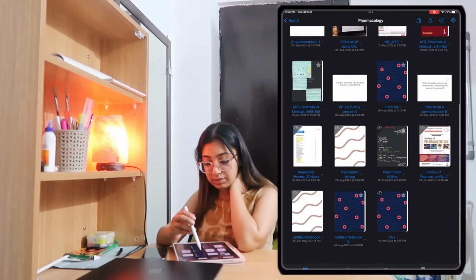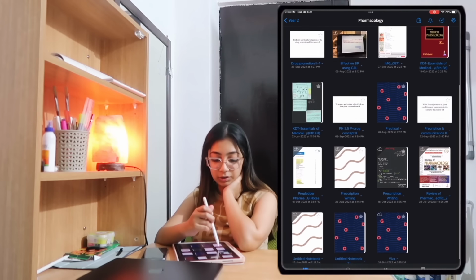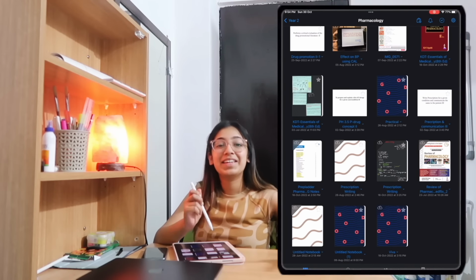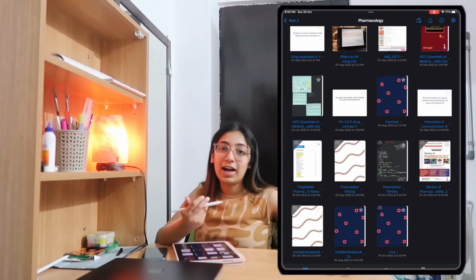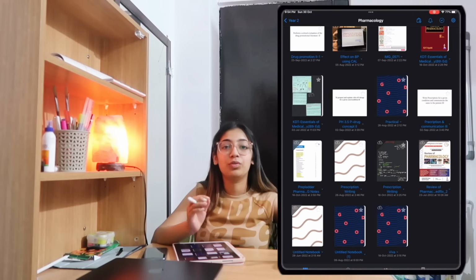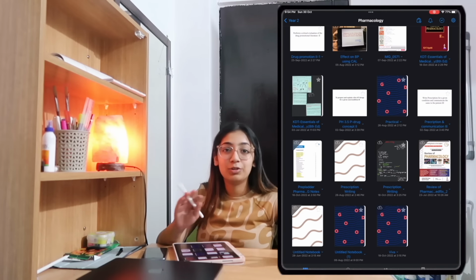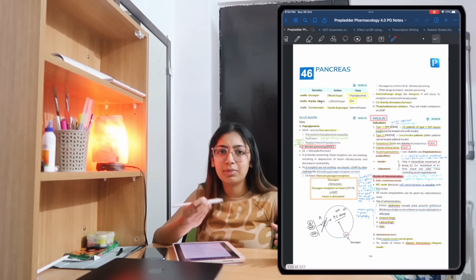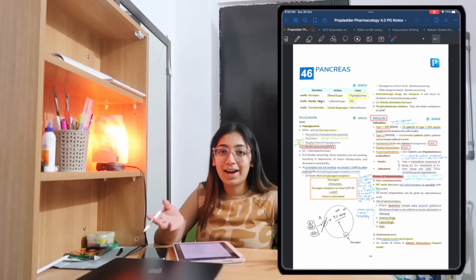A lot of you guys ask me, how did you import your prep ladder notes into your good notes? The answer is through Telegram. So I downloaded the PDF version of the notes through Telegram and then imported it to my good notes. Super accessible because now I can make all the changes that I want on my iPad.